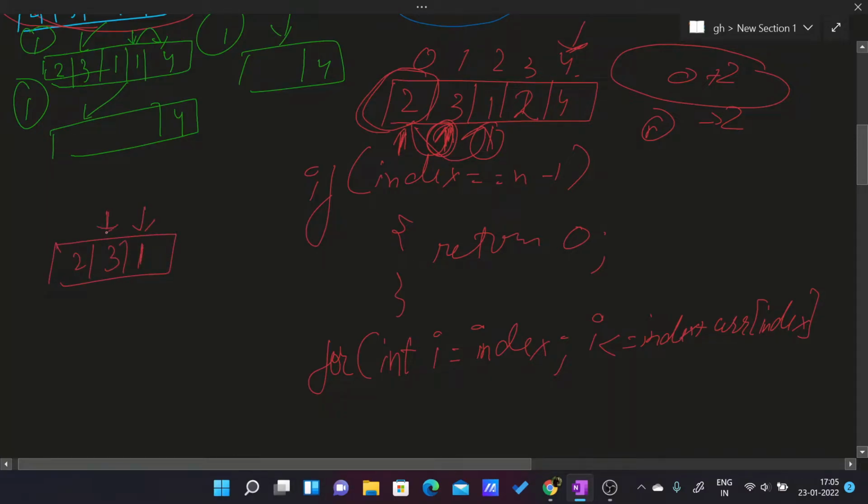If I reach at this position, from here I can jump here, I can jump here, I can jump here, but since my array is of size still here, I cannot go beyond my array. So I have to keep in mind that I should not go beyond n. So there will be another condition that I is less than n and I plus plus.